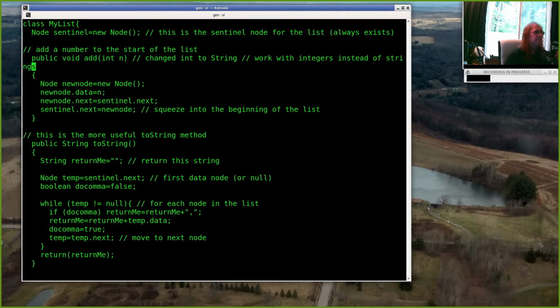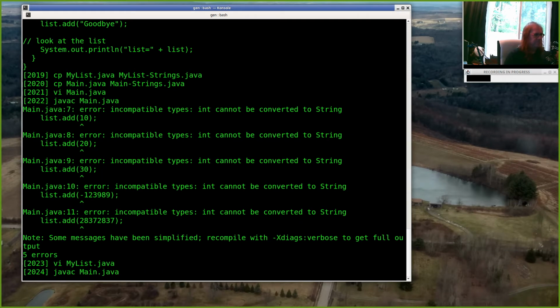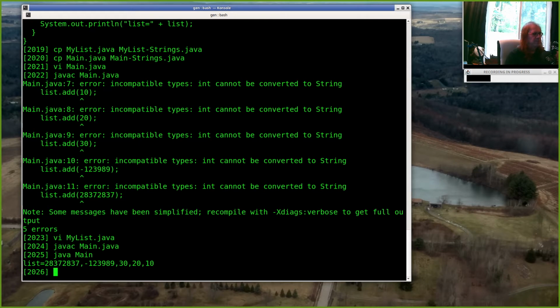And also need to change inside of your node method. Right? And in my node method, I need to change this to an int. And I think that's probably it. And there we go. There's our linked list of integers.